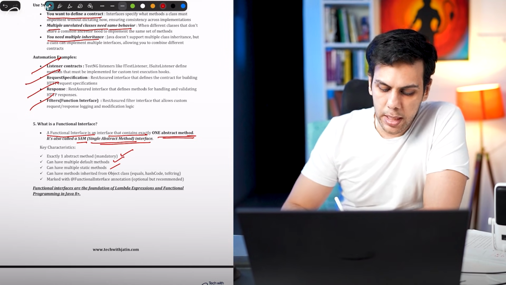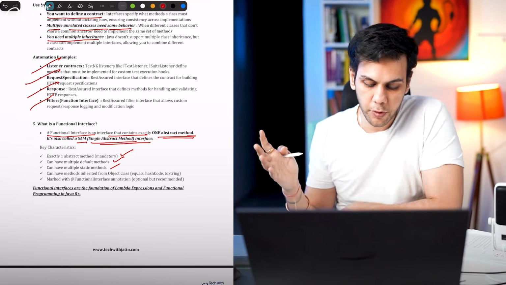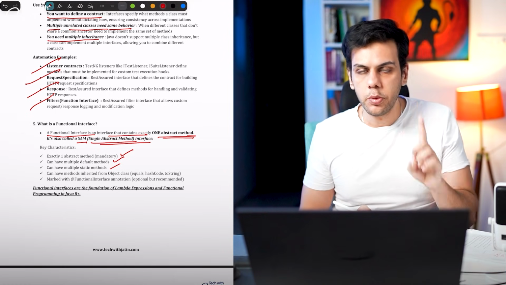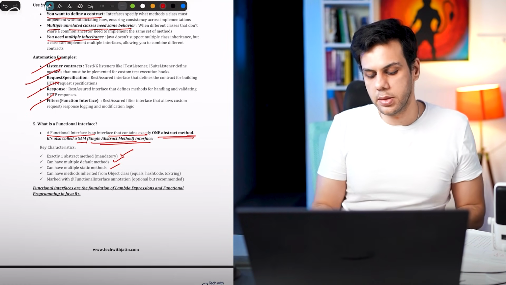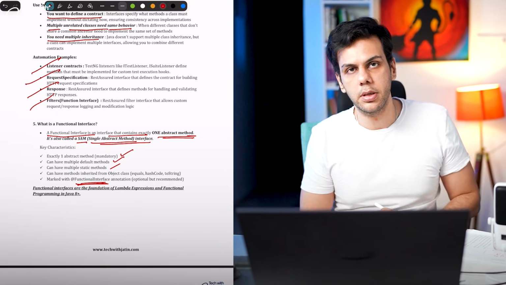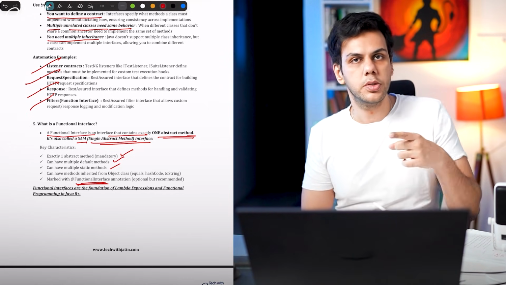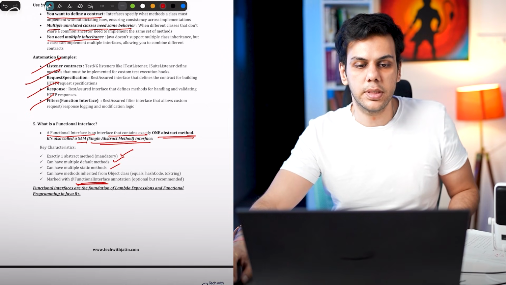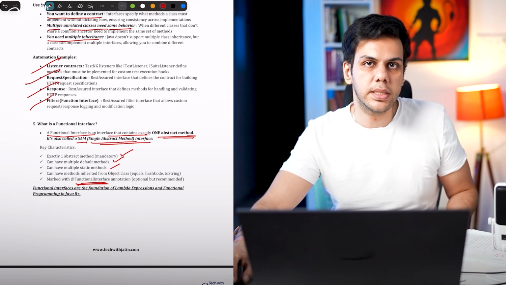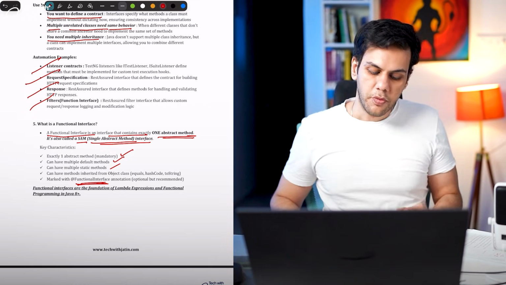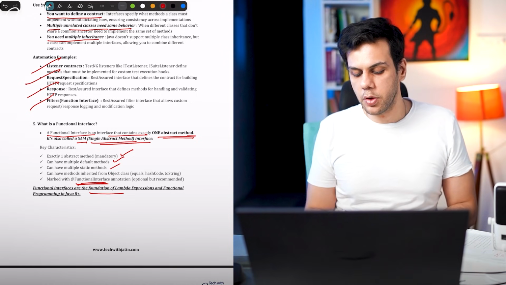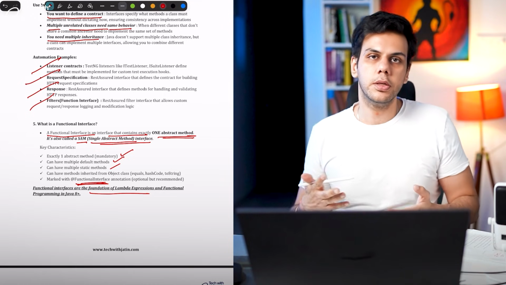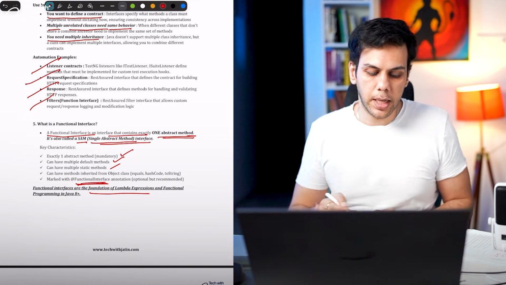It can also have multiple methods inherited from the Object class, like equals, hashCode or toString. And the most important thing is this interface is always going to be marked with the @FunctionalInterface annotation. So in your filter interface, you will notice that I was having this @FunctionalInterface annotation popping up. Functional interfaces are basically the foundation of Lambda expressions as well as functional programming, which was introduced in Java 8. I hope this particular part is clear to everyone.